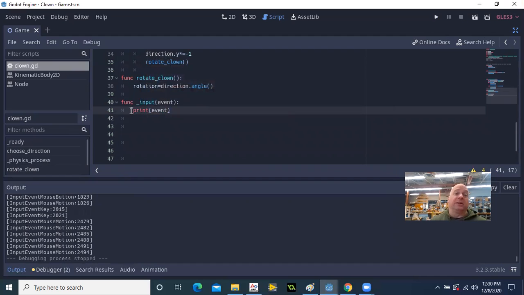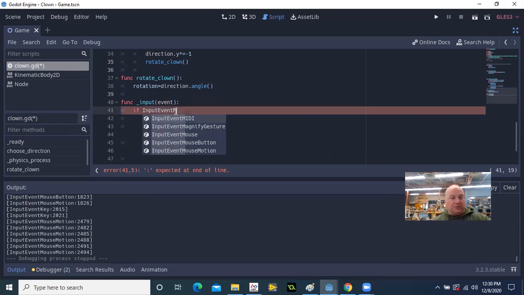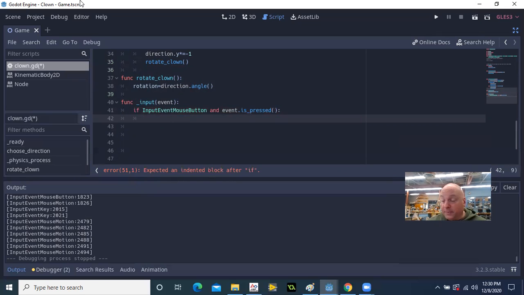So what I need to do is decide what events I want to handle. What do I want the game to react to? So I'm going to say if input event mouse, and you'll see mouse button is one of those things that registered. So mouse button. It's only going to pay attention if a mouse button has been pushed and the event is pressed. What this will do is only register when my button is first pressed, and I can leave the button pressed down for an hour, and it will only register that first press.